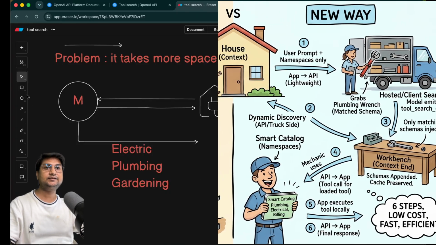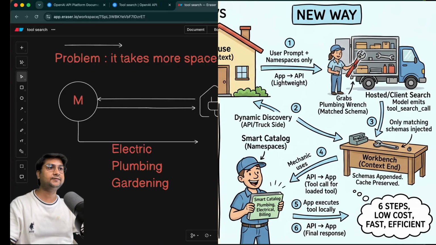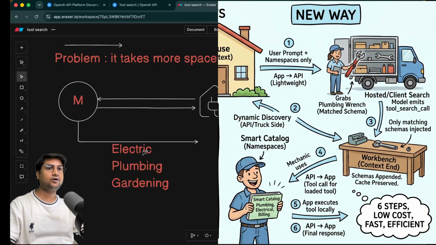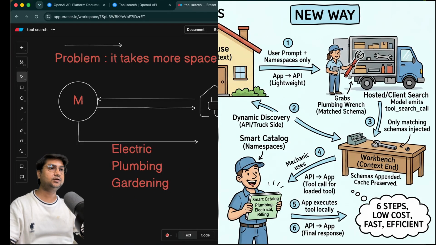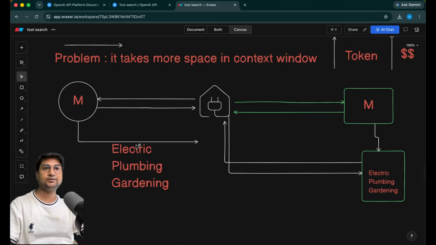Now in the latest way, if you call this mechanic, he will come with a truck, all these tools are loaded in the truck, right? He will come and check with you, hey, what is the problem over here? Now he will go back and bring only the electric tools with him and then serve it. Now you understand how lightweight it is, right? It is very lightweight once you use the latest feature.